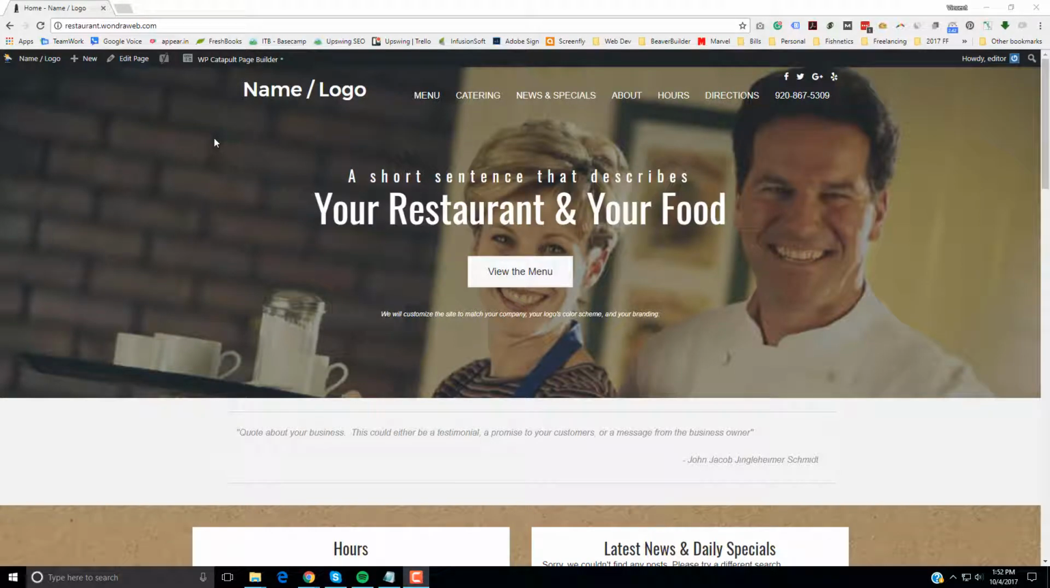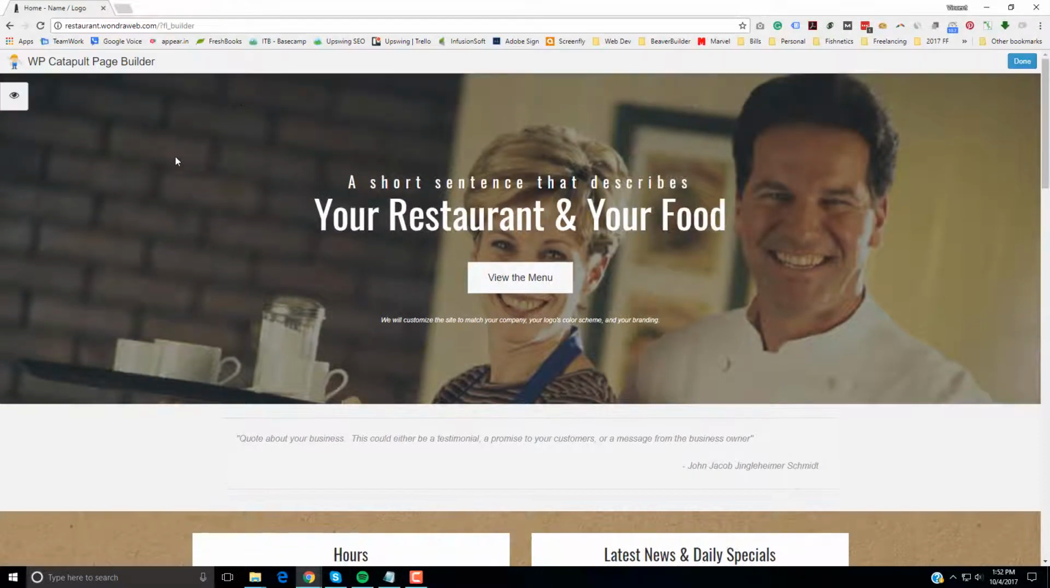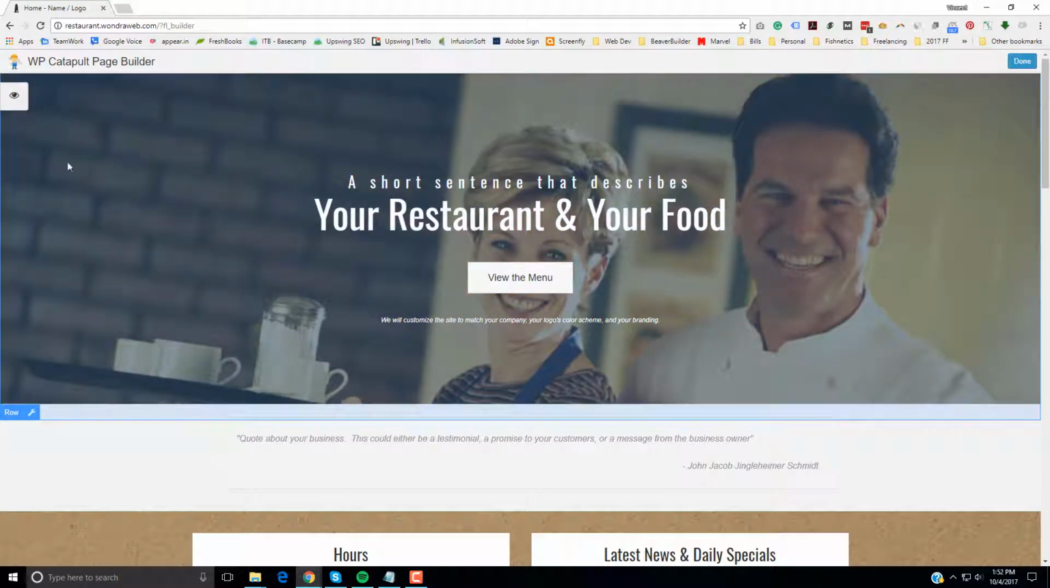When you're ready to edit your home page, go ahead and hover over this admin toolbar at the top of your screen and click on WP Catapult Page Builder. After giving it a few moments to load, you'll notice that when you move your mouse around, different components are highlighted. Each one of these things that are highlighted can be clicked on and edited.